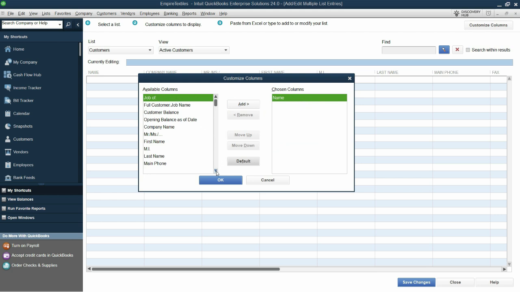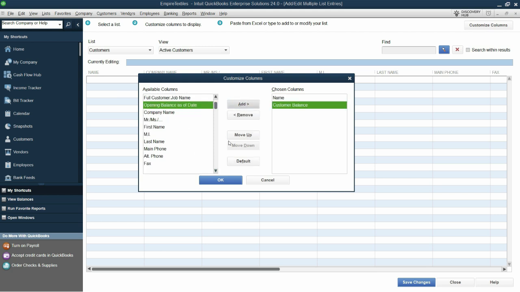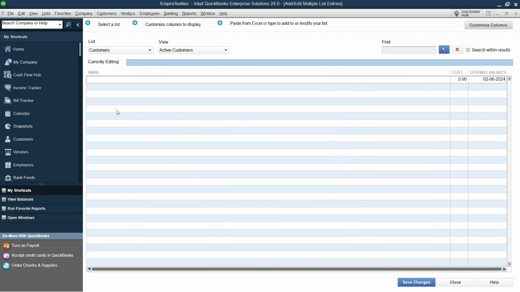Now I can add according to my choice. So we have the customer balance in available columns. I'll just add this one, and opening balance as of date. I need this one as well. And I need them in the same sequence. But by the way, if you want to change the sequence, you can just select any chosen column and move it up or down according to your requirement. So let's click OK, and let's adjust the size of the fields.